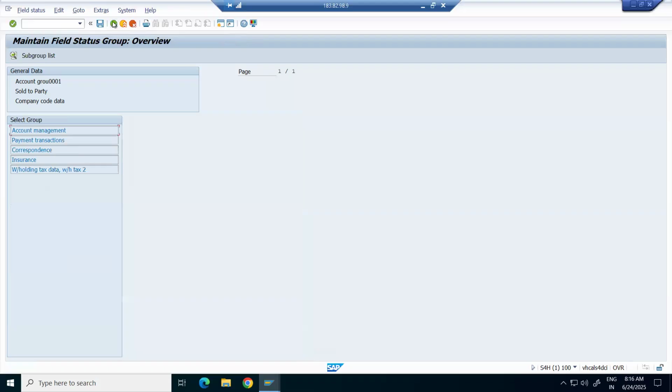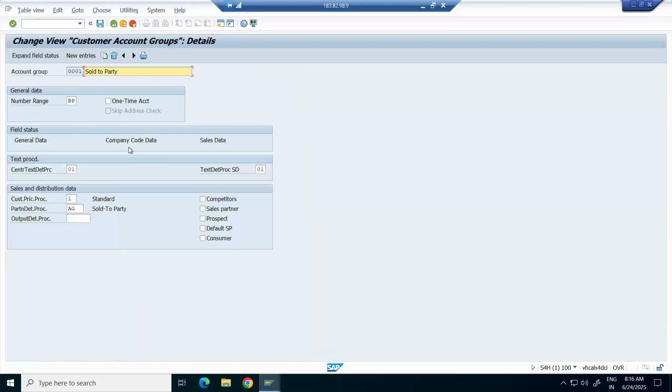So this is the second option which we discussed. First, it helps us control the number range, the number series. Second, it helps us control the fields. Now we come to the partner determination procedure, which we also discussed. It helps to define the partner functions.